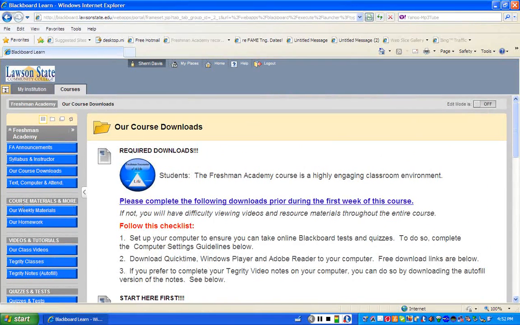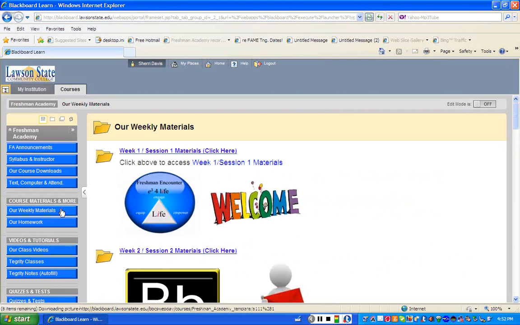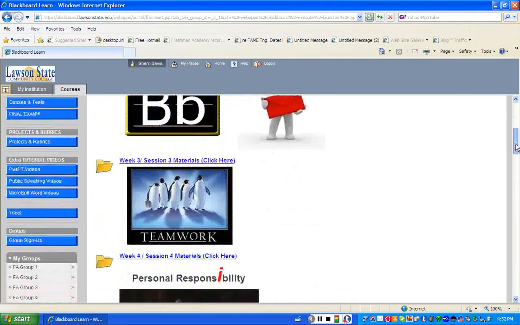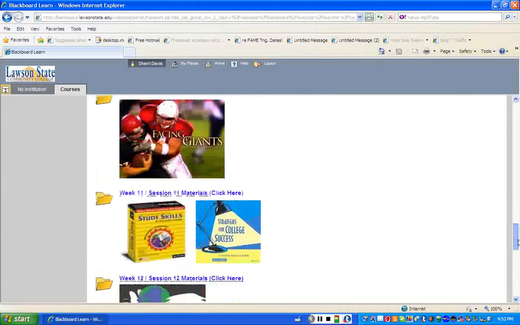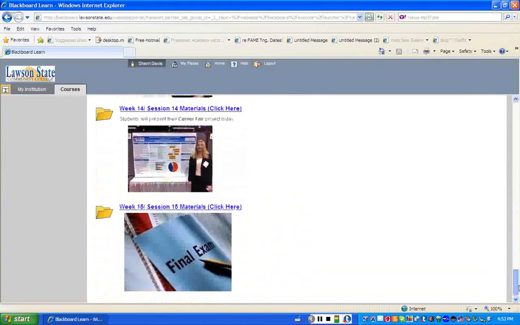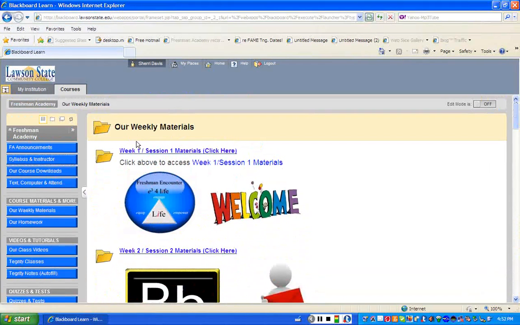Now, I'm going to move to course materials and information. One of the most important things that you're going to find in this course is that if we click on weekly materials, this is the one menu option that you're going to spend, I would say, 70% of the time right here. Because this course is broken down per week, as you can see, week 1, week 2, week 3, week 4. It goes all the way down. So whether you're in a mini-term course or a regular term course, it's either going to say week 1, session 1, week 2, session 2. So it's following you throughout the course.